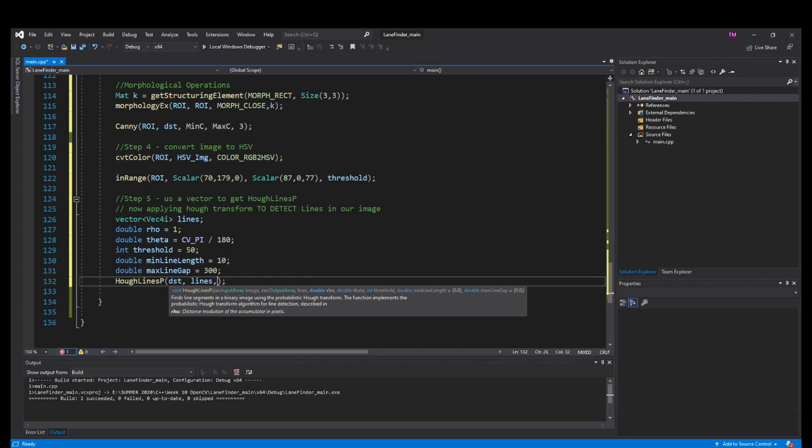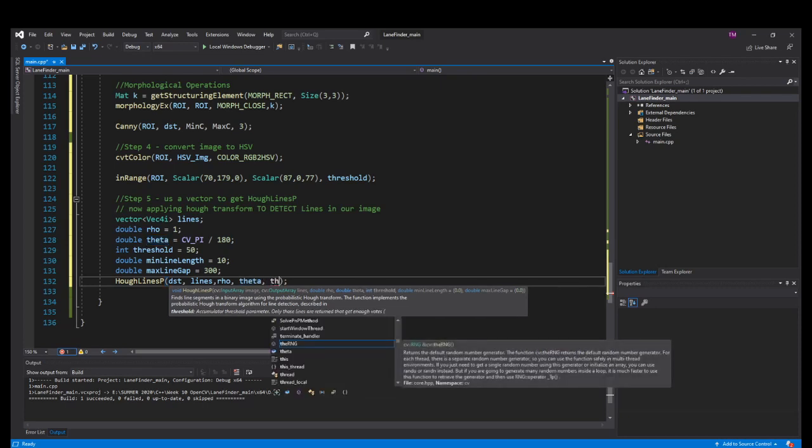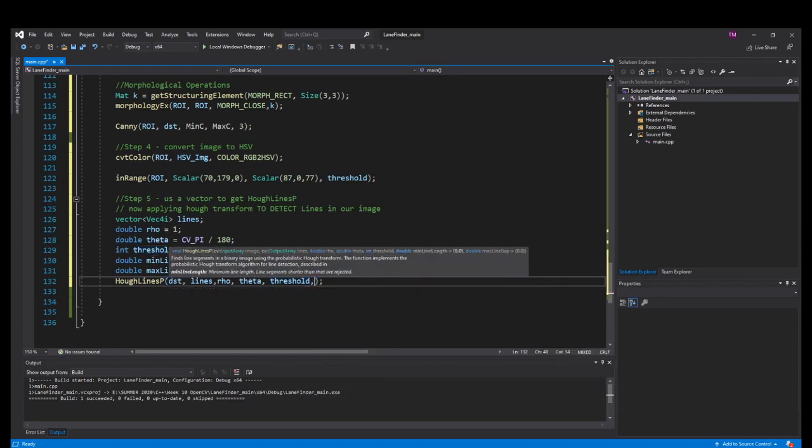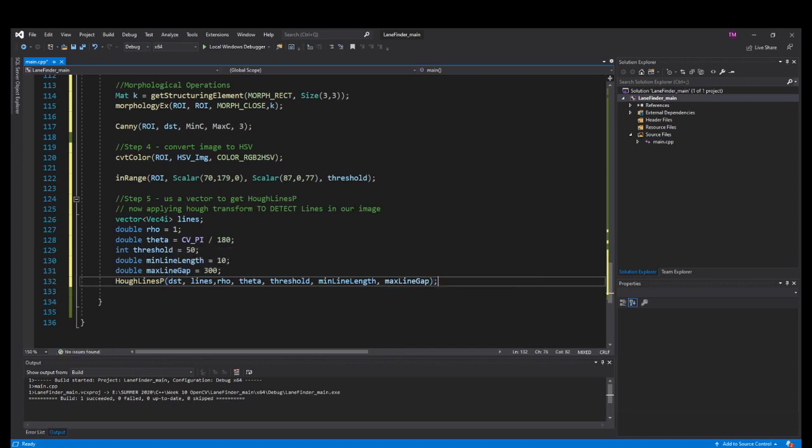Okay, so this will be like it says RHO, and then after RHO it's theta, and then it is threshold. I'm just looking for it. Threshold. What's next in there? Min line length. So mine is min line length and max line gap. Okay, so that's the parameter list for the HoughLinesP. So what that should do now is be the first part of defining the geometry that's going to define where our lines are supposed to go.